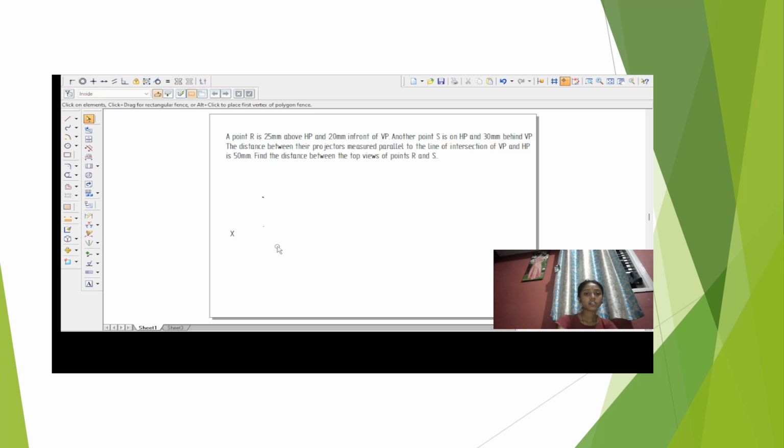Problem says that a point R is 25 mm above HP and 20 mm in front of VP. Another point S is on HP and 30 mm behind VP. The distance between their projectors measured parallel to the line of intersection of VP and HP is 50 mm. Find the distance between the top views of points R and S. By the way, this question is from the topic projection of points. So let us solve this problem once again for better understanding.